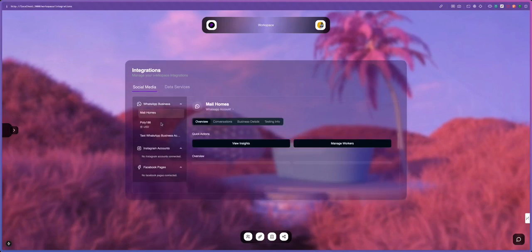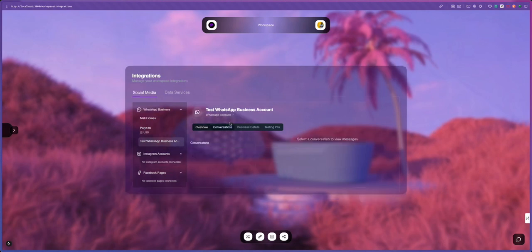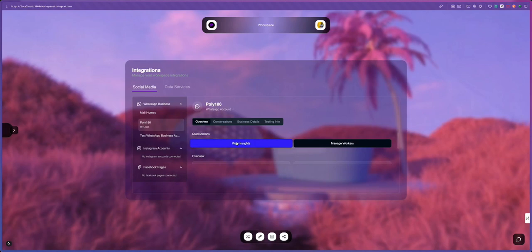So, as you can tell here, we now have my WhatsApp business information showing up. Here, I have a Polygon 86 WhatsApp account, and here's my test WhatsApp account. Conversations will be where we'll see the conversation. Go back here and just set this up.